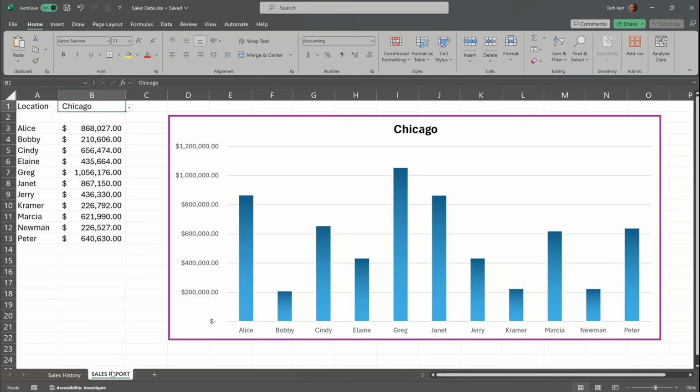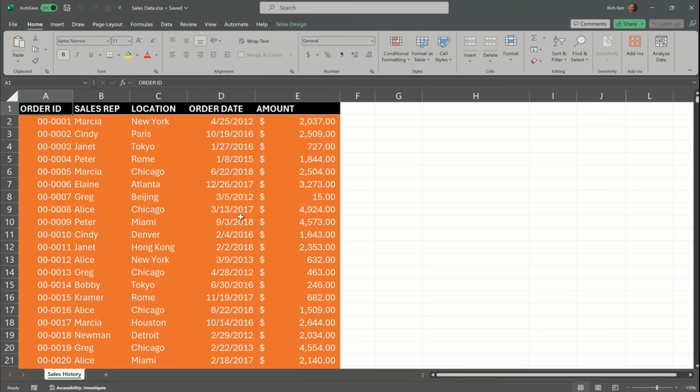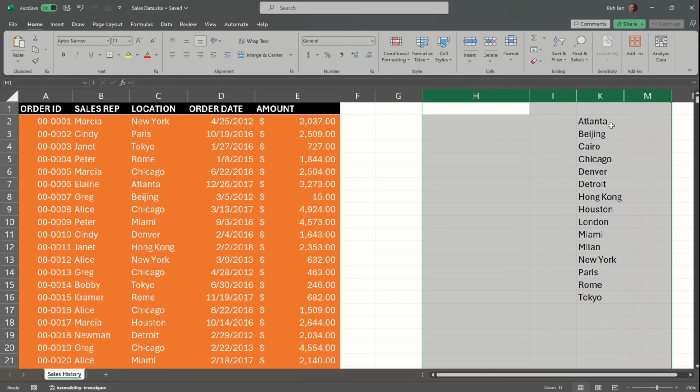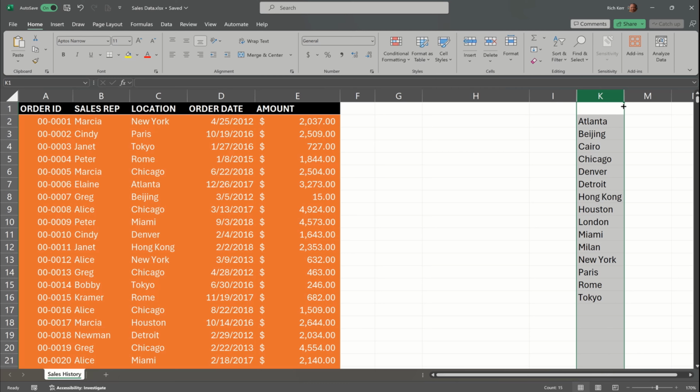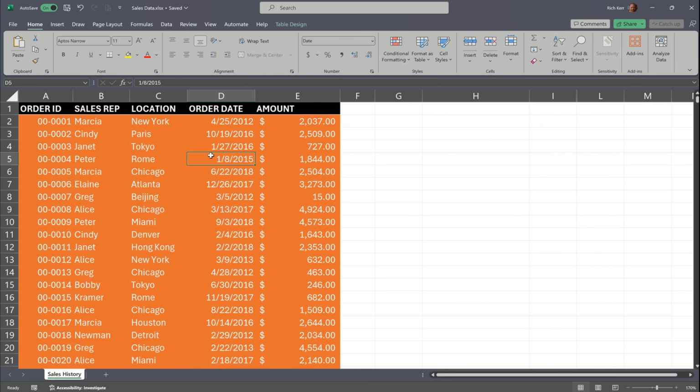So to get started, I'm going to delete this report, and we're back here on our sales history sheet. I'm also going to expose a hidden column that I'm using for the data validation dropdown, and I'll show you how we create that as well. So there's a couple of steps, but it's all pretty straightforward. So strap in. This is going to be a good one.